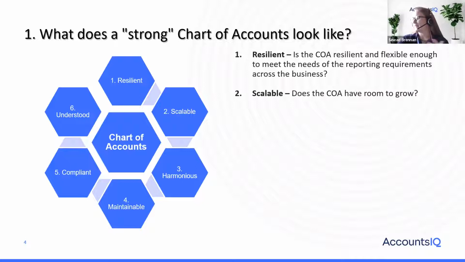Scalable. Does it have room to grow? I know a lot of our customers are coming onto the product because their business is growing. And when we're first onboarding, we're looking at what's the potential growth like in this chart of accounts? We have to factor that in when we're designing a chart of accounts with our customers.